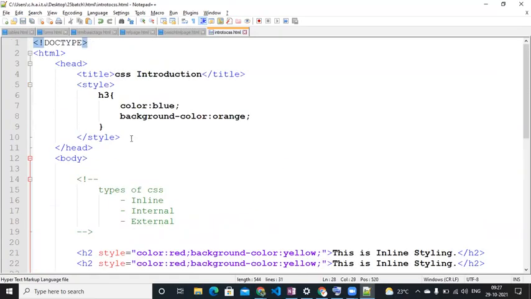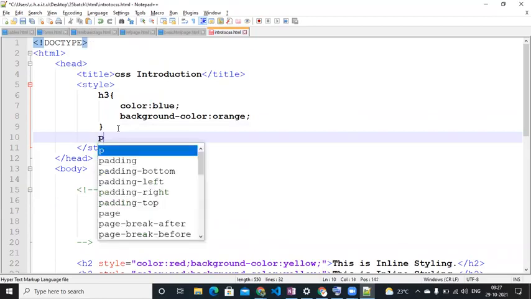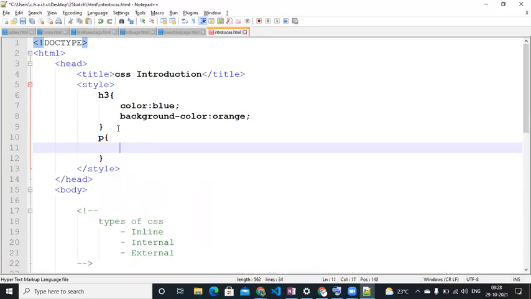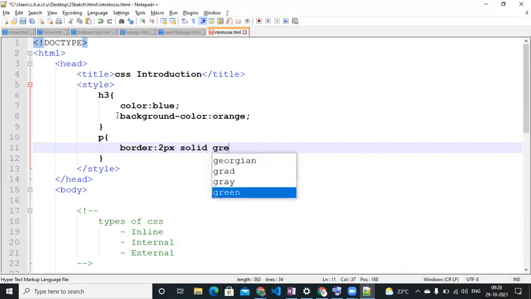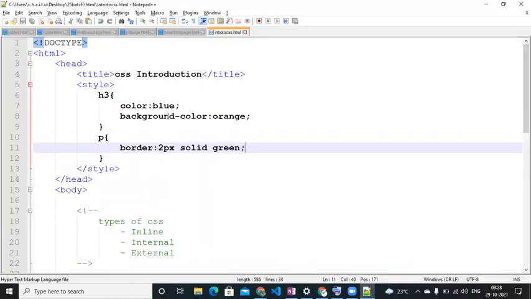Okay. Now what I'm gonna do? I'm gonna just keep on adding my styles inside this style tag. It should be inside that style tag. Okay. P, open curly brackets, close brackets. Now you can add your properties, like border of 2px solid green. Okay, the styles have been applied. Got it? Next.